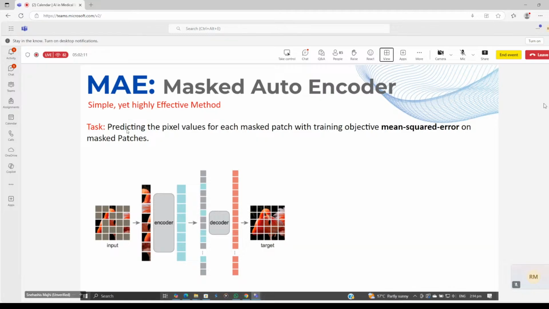The task here is predicting the pixel values for each of the masked patches, with a training objective of mean squared error, a common loss function for all autoencoders. So here you have an image, let's say an image of a bird. The idea is to first tokenize the image, because the encoder and decoder are both transformer based and you need to convert the image into a sequence. After tokenization, the idea is to mask the tokens, not by masking 5% or 10% of the tokens, but by applying a huge amount of masking.